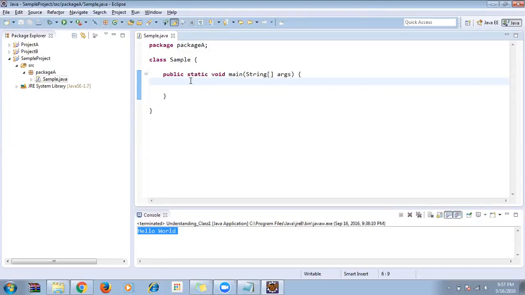So now here I'll just type syso, then give Ctrl+Space. That will give me System.out.println. Any information inside this System.out.println will be printed. That information should be in double quotes. Any information inside double quotes is called a string. So now it will print hello world.